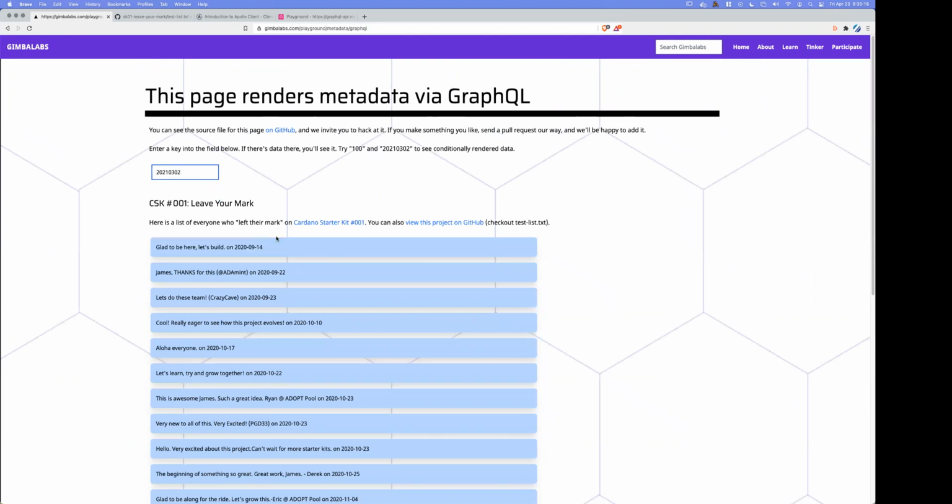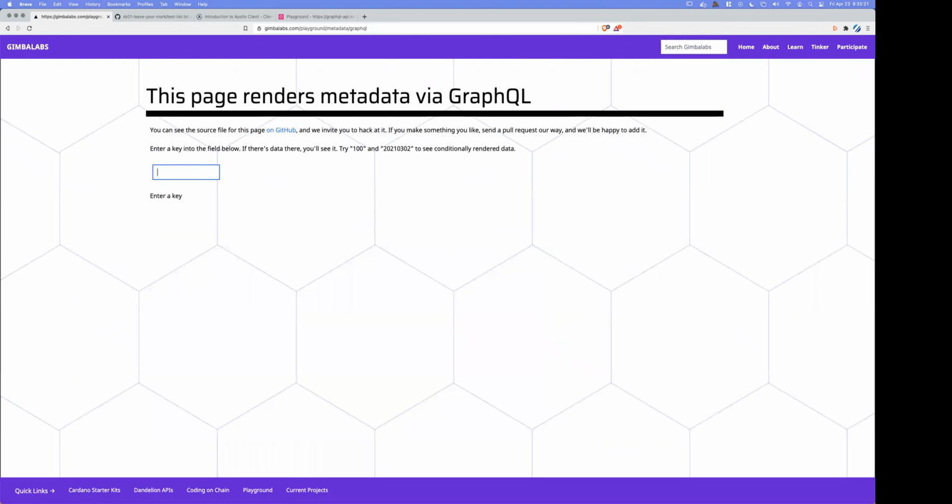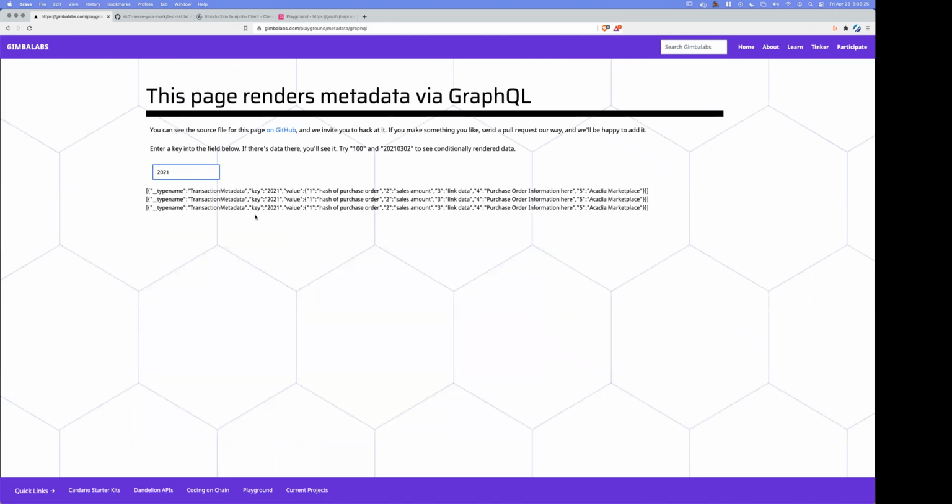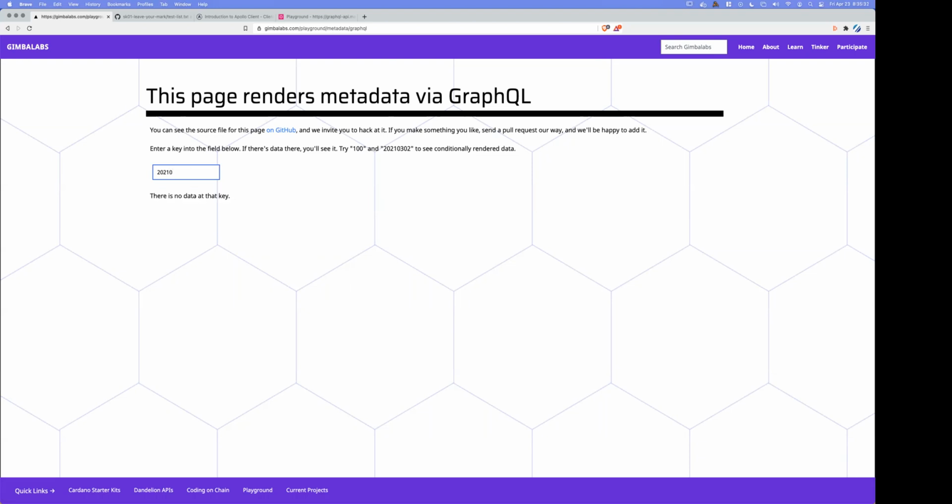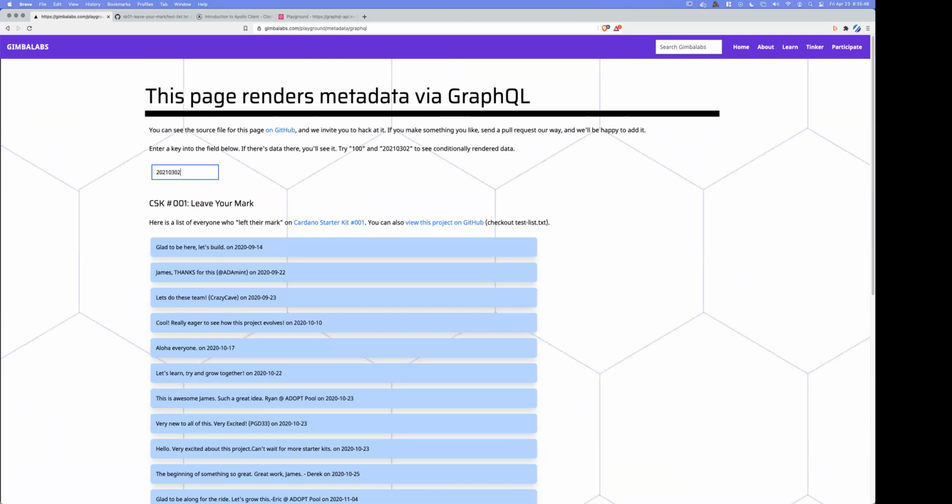0302. Okay, you can see it's updating dynamically. So as I type, it loads, right? At key 2021, there's this data. And if I keep typing, oh, there's no data at 20210. There's no data at 202103. There's no data at 202130. But when I put a 2 there, it says, yep, there's data there. And we can grab that.